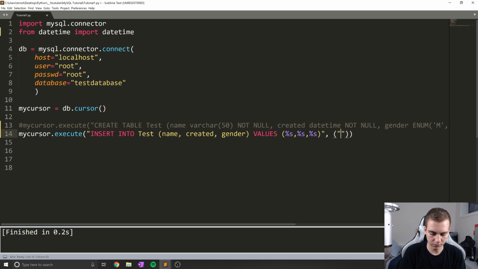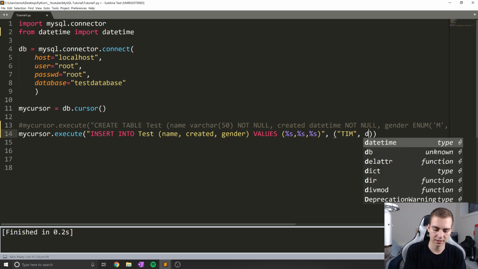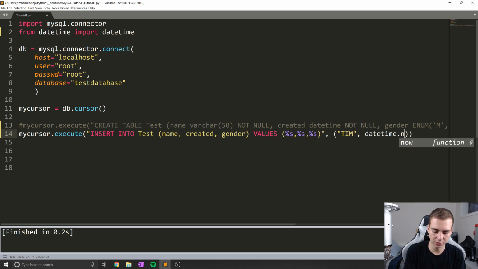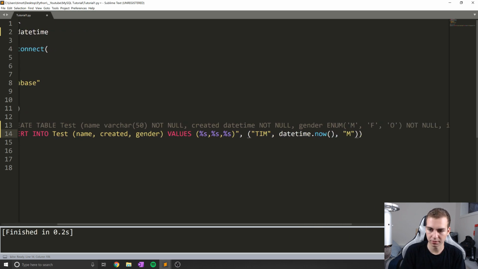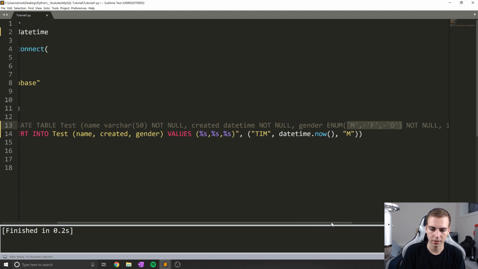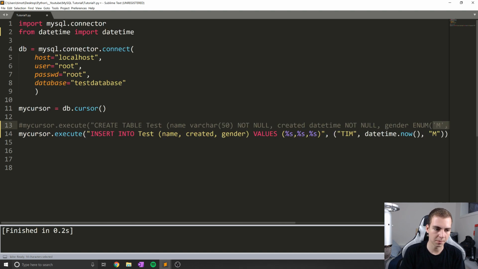So for the name, we will say Tim. I guess we'll leave it all capitals. For the created date, what we actually need to do is say datetime.now, and that's going to give us the current date and time at the point in which we enter this in. And then after this, we need to pick a gender, and in this case, I'm going to pick male. Again, you have to choose between one of these three values, otherwise that's not going to work. Okay, so now that we have that, let's commit these changes. So say db.commit, like that. Run this, and we're good to go.